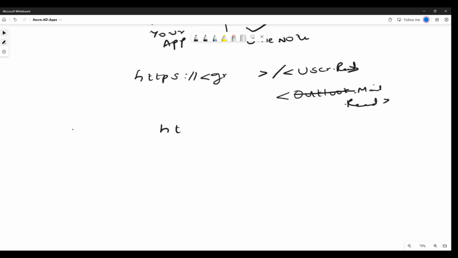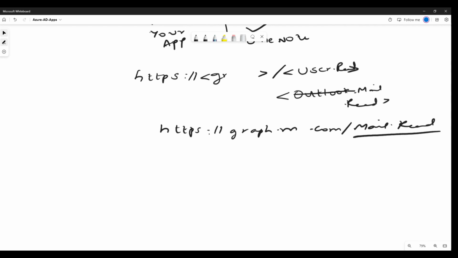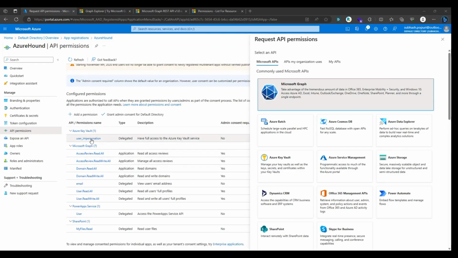If it contains https://graph.microsoft.com/mail.read, then it means this can only be used to read an email. It cannot be used to read the OneNote of that particular user. Now, this is actually what I mean by fine-grained permissions.